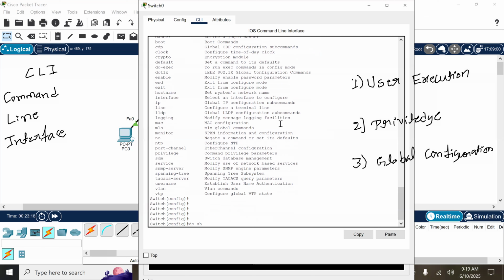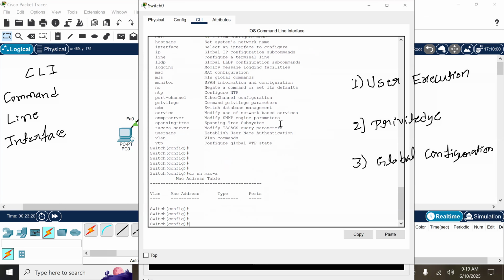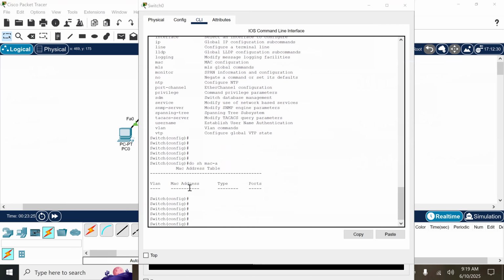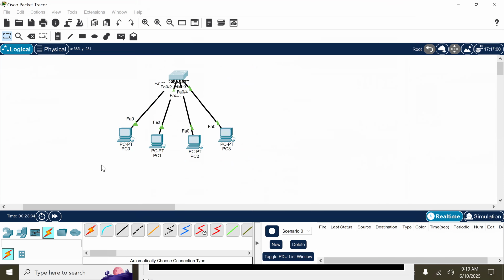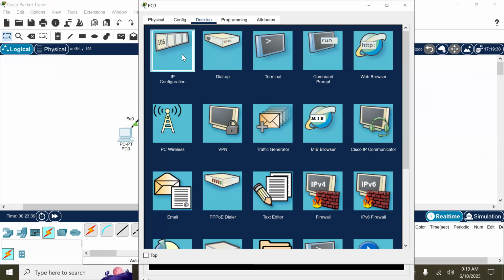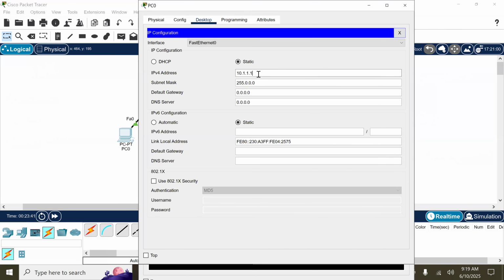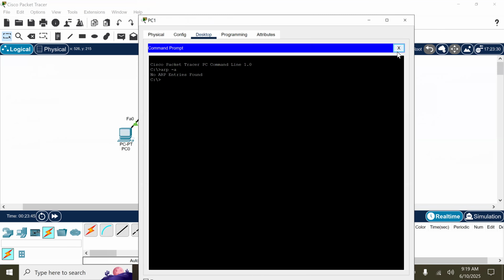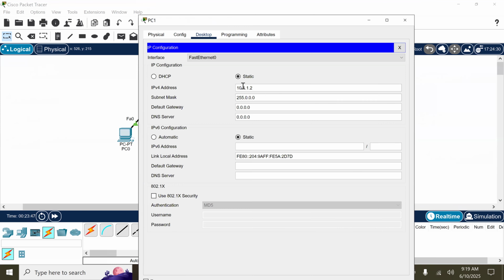Now do show MAC address. Can you see any MAC addresses here? This is the MAC address table I was talking about, where we'll have the VLAN information, MAC address, type, and port. Can you see any MAC address here? No? Okay. See, I'm not going to send any data from one PC to another PC. You can see I'm not even pinging any other PC.